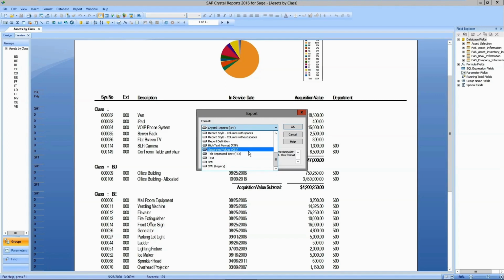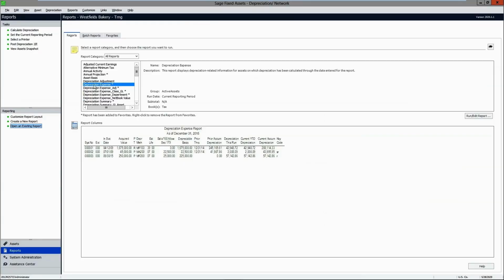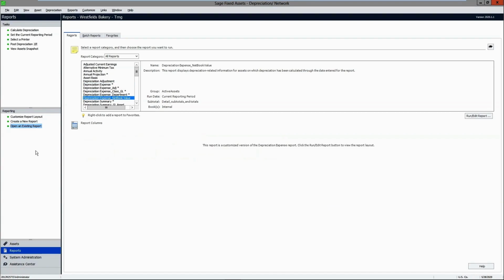In addition to all of the standard reports, you can modify existing reports and save that as a custom variant. You can create a new report from scratch or export a standard report out to Crystal Reports and further modify it. Sage Fixed Assets has very robust reporting capabilities.